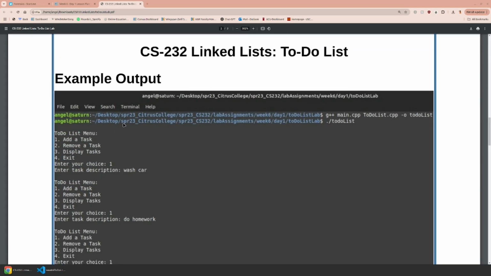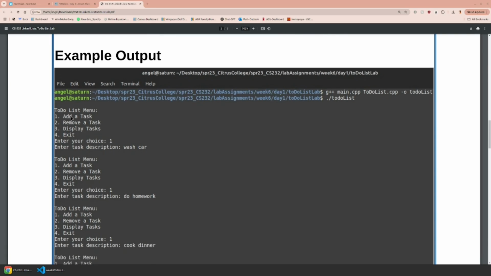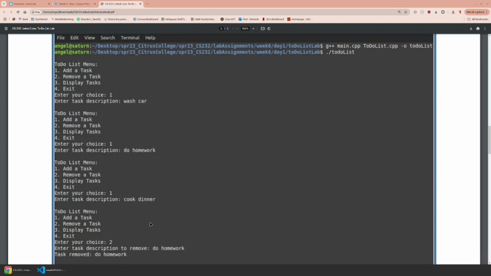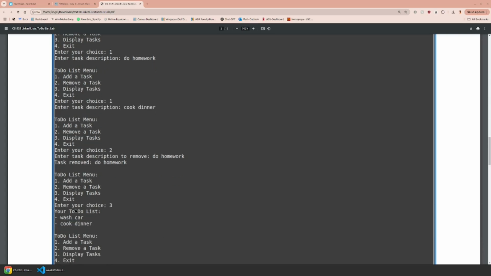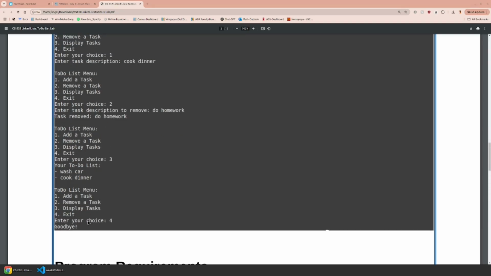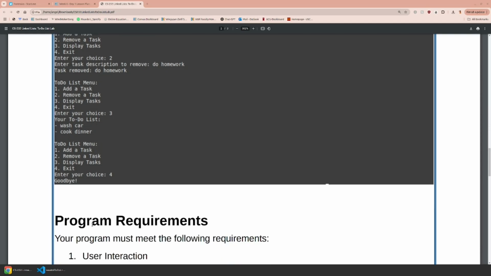You can take a look at this on your own. It just kind of shows me picking 1 for the first 3 iterations of the do while loop, and then adding various tasks: wash car, do homework, cook dinner. And then I remove do homework from the list, and then I output the remaining items in the list: wash car, cook dinner. And then I exit the program by entering choice 4, and the program outputs the message goodbye with an exclamation point at the end, and the program terminates.